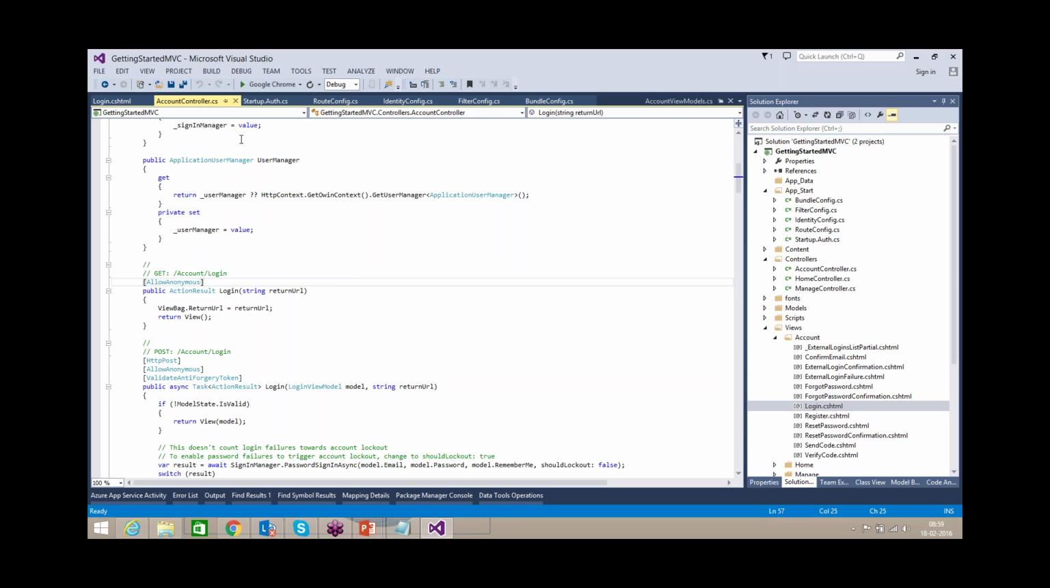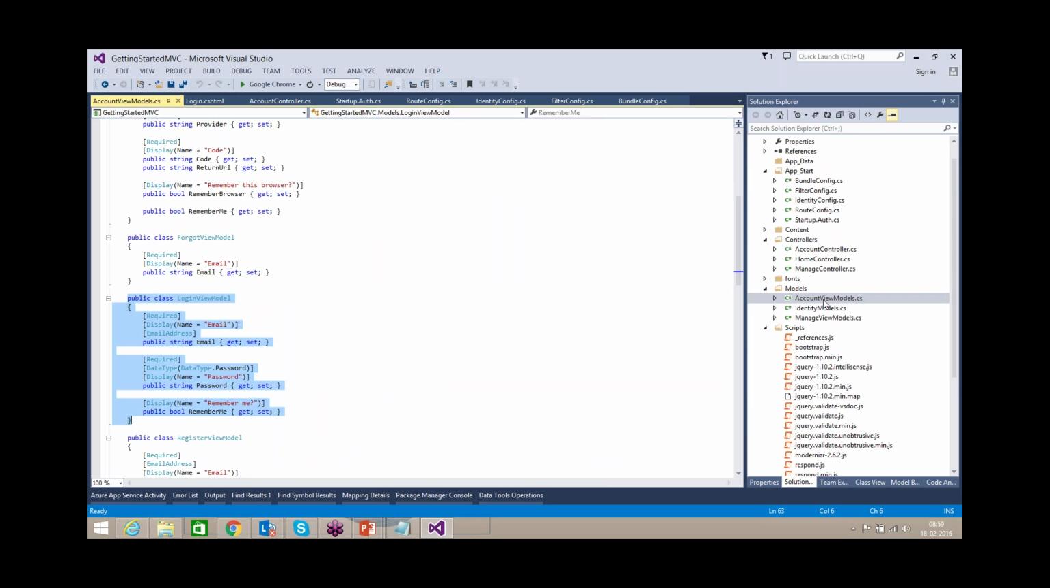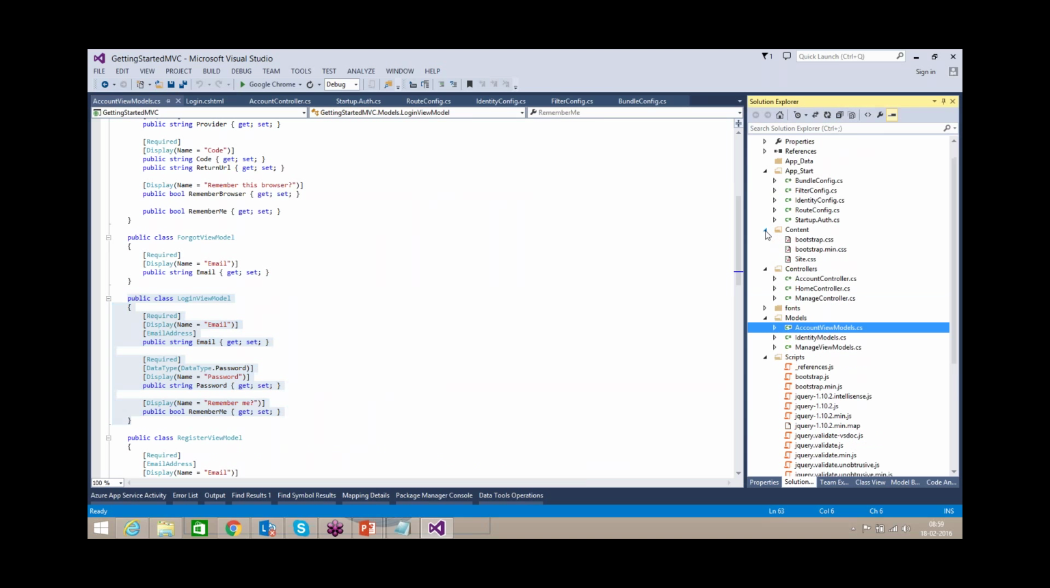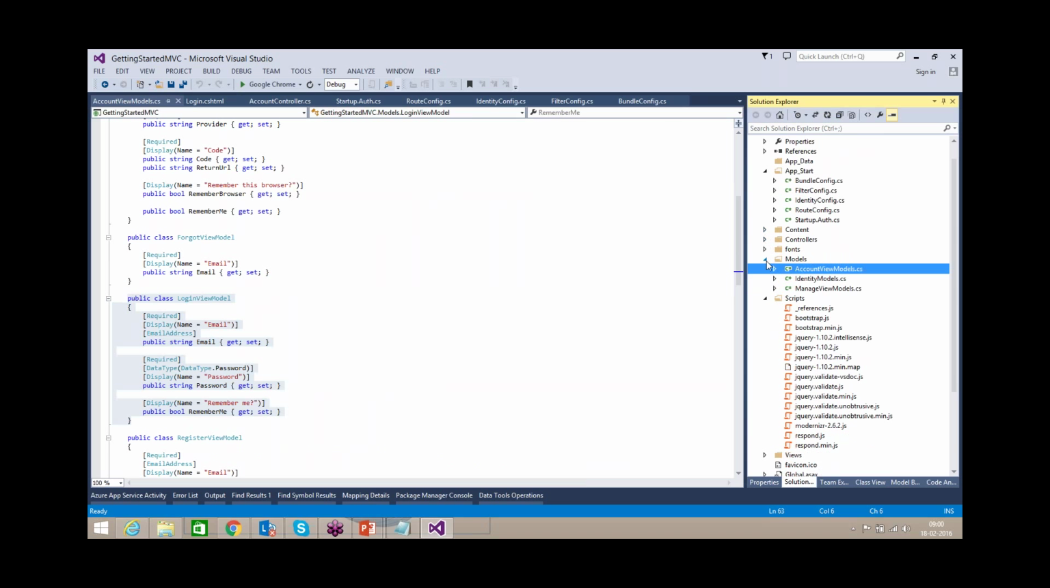Okay, so the views will be created. This is the structure. All the scripts you can keep in the Scripts folder. All the models, again see AccountViewModel: whatever models, meaning classes, are required for your application can be created here. And then Content: all CSS files and images you can keep in Content.